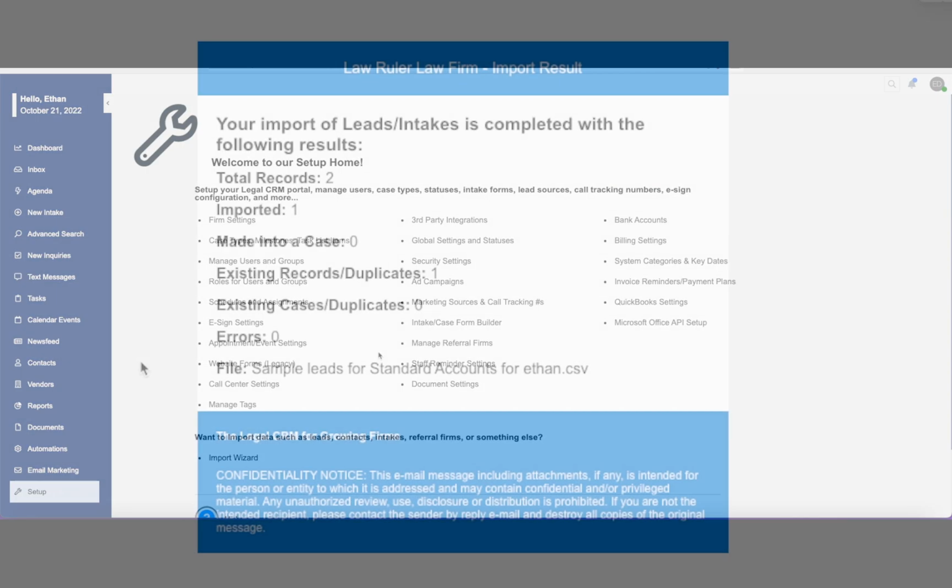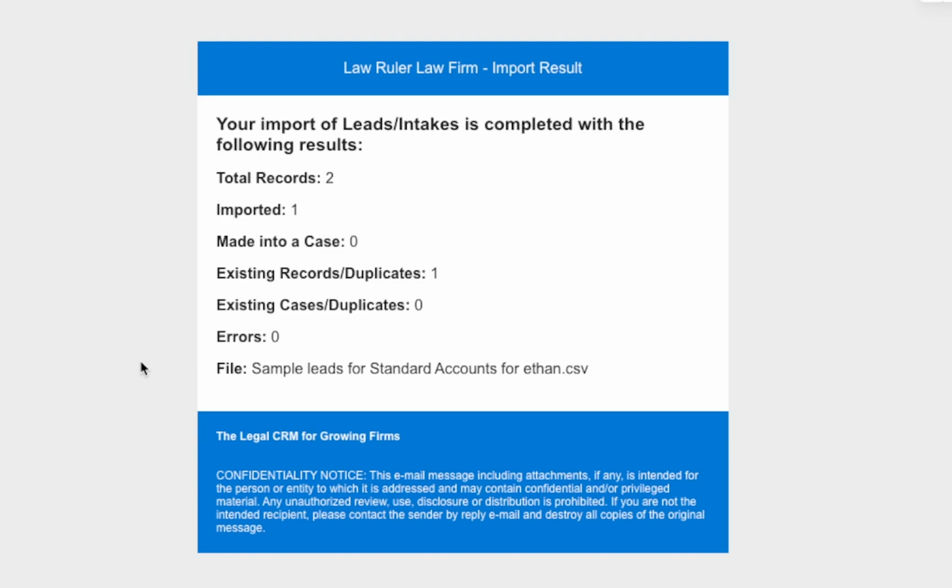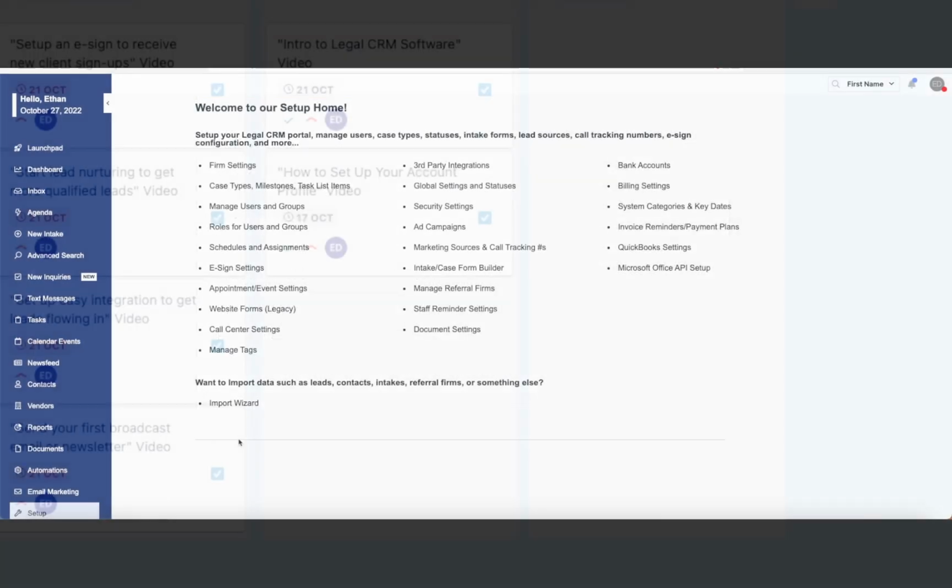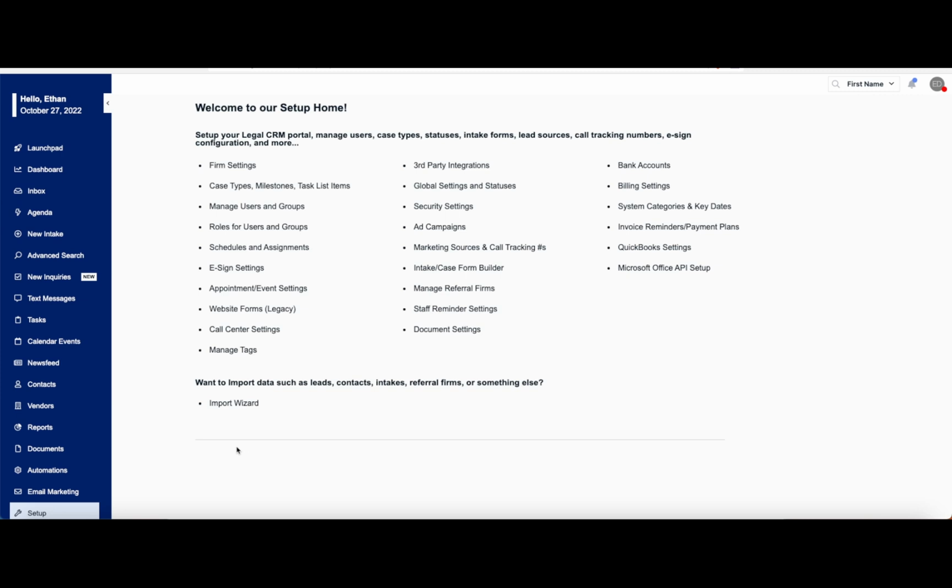Click Close. I just checked my email, and it looks like this import is done. Your import of leads and intakes is completed with the following results: 2 records, 1 imported, made into a case 0, existing records or duplicates 1, existing case duplicate 0, error 0. And here's the file that I uploaded. So our form got submitted properly.